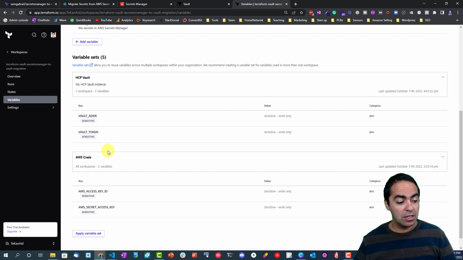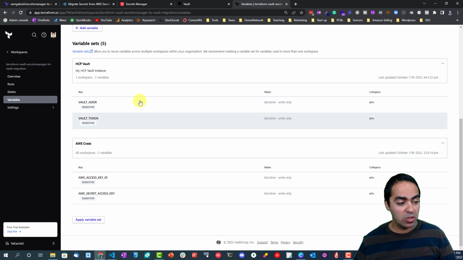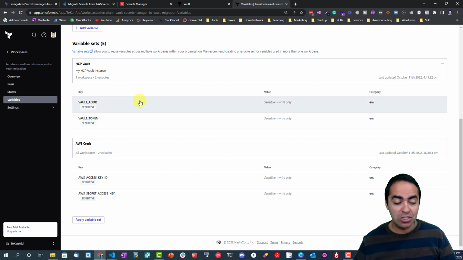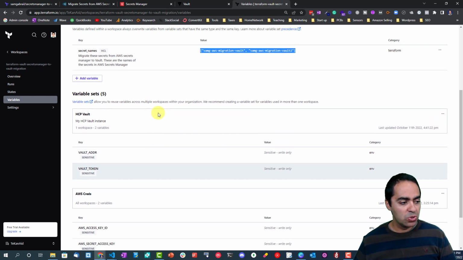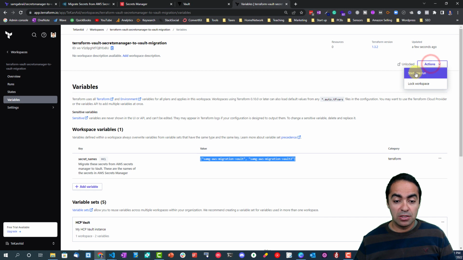And then I have 2 variable sets. And if you're not familiar with variable sets, this is a newish feature of Terraform Cloud, and it's very useful to create kind of global variables that you can attach to different workspaces. In this case, I have an HCP Vault variable set that has the Vault address and the Vault token, and I marked those as sensitive, and these are environment variables. And I also have my AWS credentials, the access key ID, and the secret access key, also sensitive and also environment variables. So with that, I'm all set to go ahead and start a new run.